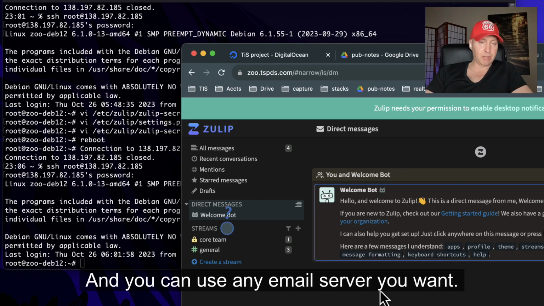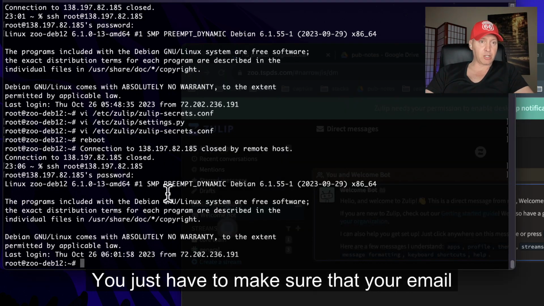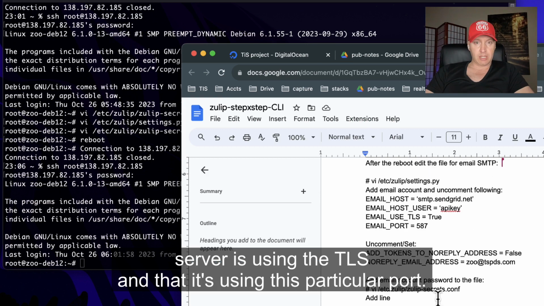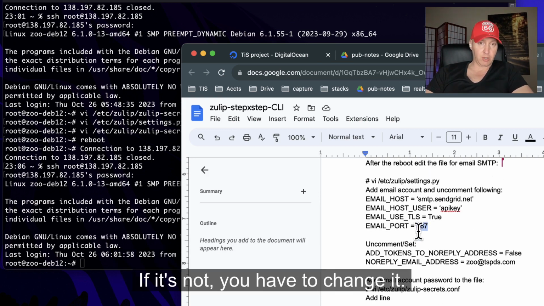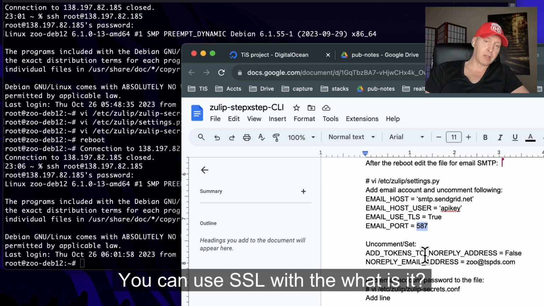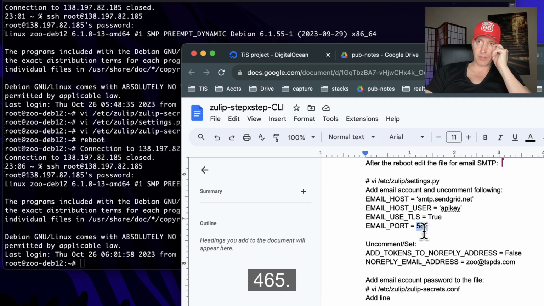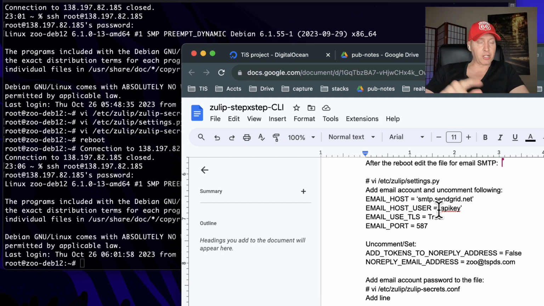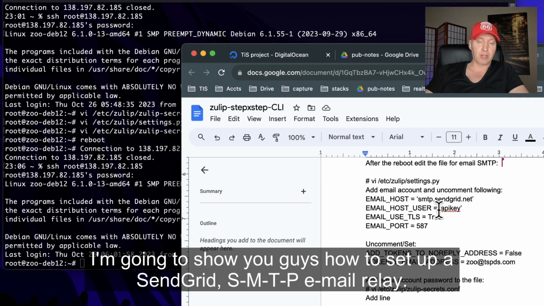And you can use any email server you want. You just have to make sure that your email server is using TLS and that it's using this particular port. If it's not, you have to change it. You can use SSL with port 465. But in this configuration, this is what I'm doing, especially because I'm using SendGrid. So in the next video, I'm going to show you guys how to set up a SendGrid SMTP email relay.